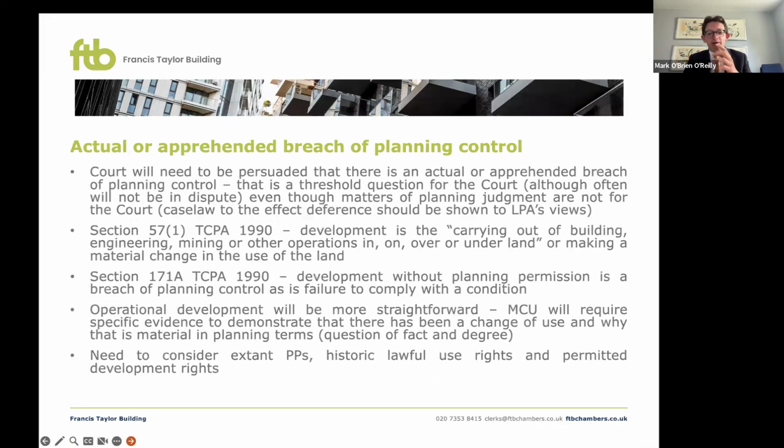In respect of the actual or apprehended breach of planning control, it's important to note that the court will need to be persuaded by the evidence before it that there is an actual or apprehended breach of planning control. That will be a threshold question for the court. In many cases, it will not be in dispute. So, for example, it might be fairly self-evident if hard standing has been laid and a building has been erected that there has been operational development. In other cases, it may be more tricky. So, for example, if it's a material change of use, that may appear to be a slightly more tricky question for the court to determine.